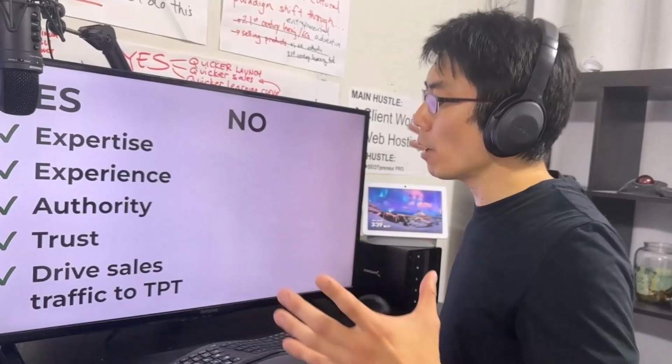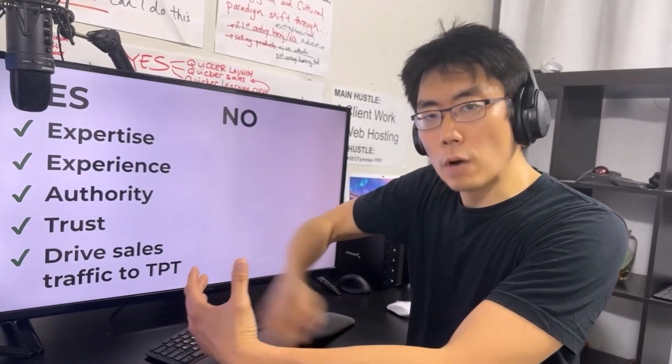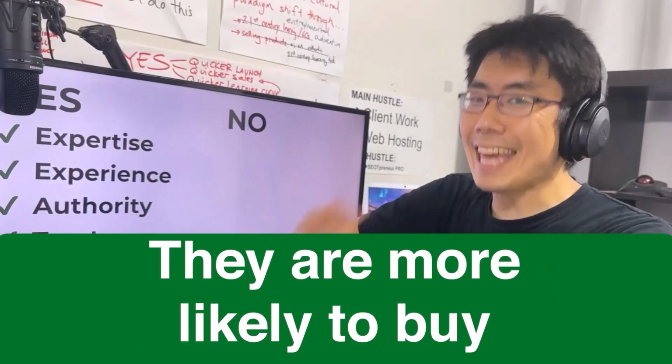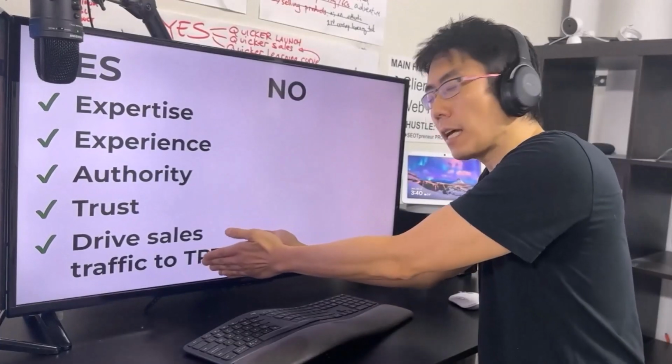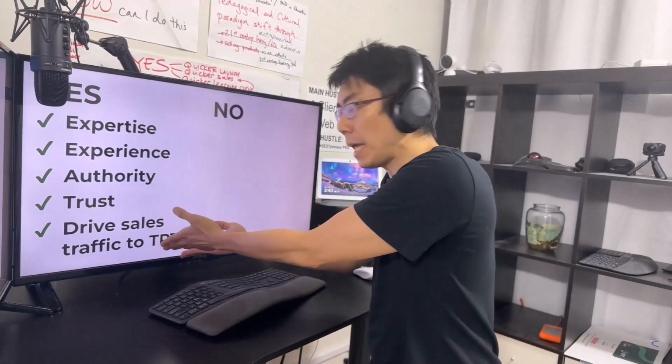Right? So people are coming to your fish pond. They like what you do. They like what you represent. They like your ideas. They trust the quality of your products. They are more likely to buy. And from your fish pond, you direct sales traffic to your TPT product page for the sale. So you're driving your own page views.